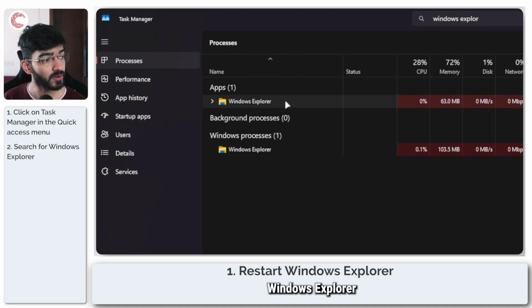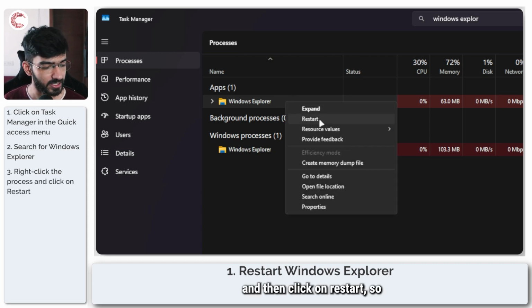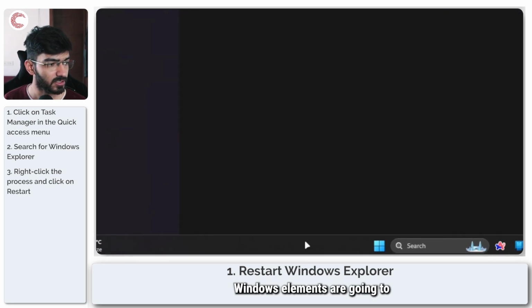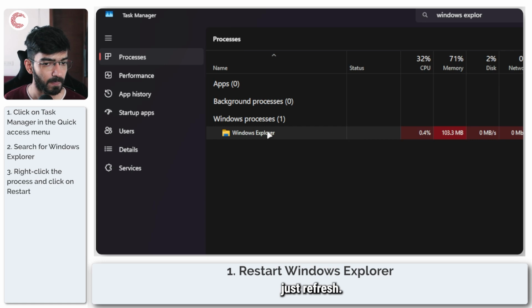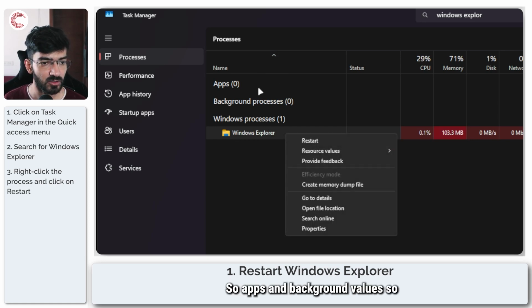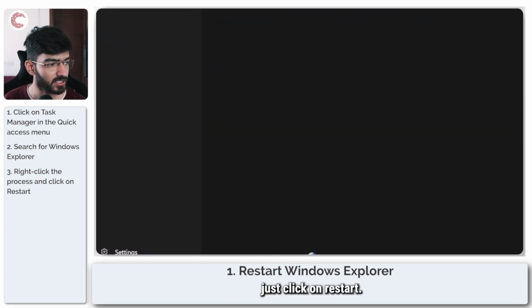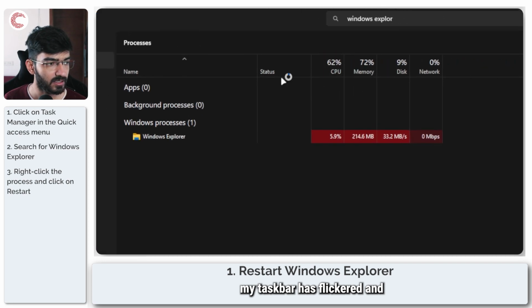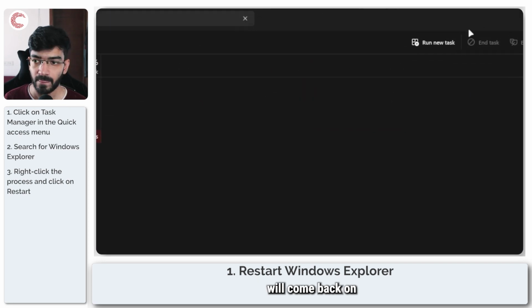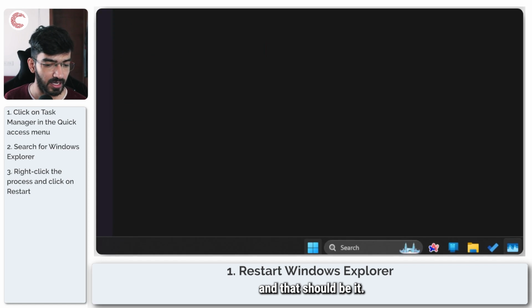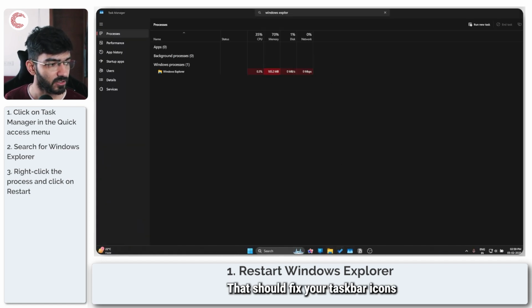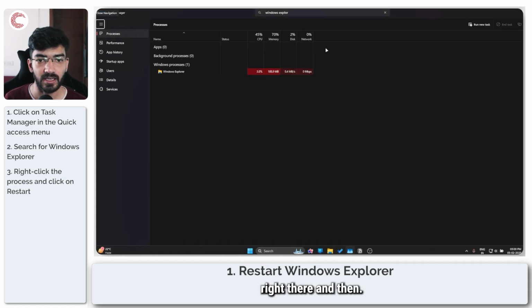Now you can't close Windows Explorer, but you can restart it. So right click and then click on Restart. If I click Restart, my Windows elements are going to just refresh. Also do this for Windows processes as well, so apps and background values. So just click on Restart. As you can see, my taskbar has flickered and will come back on. And that should be it. That should fix your taskbar icons right there and then.